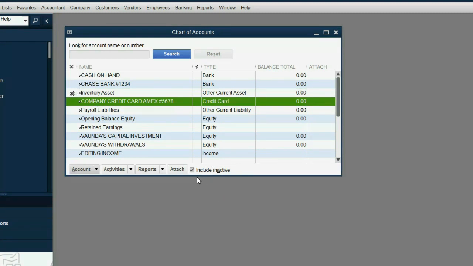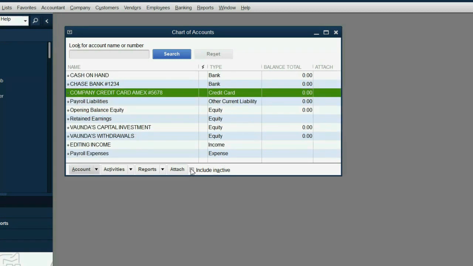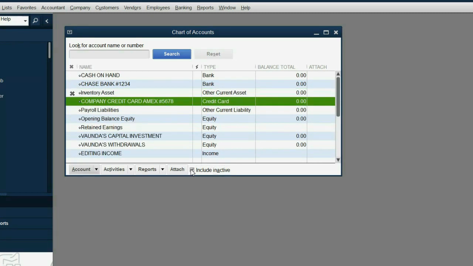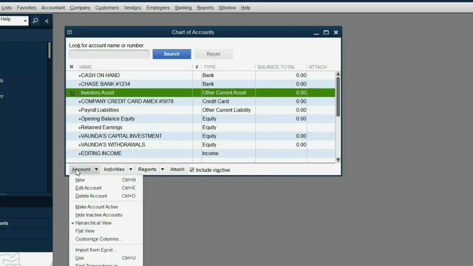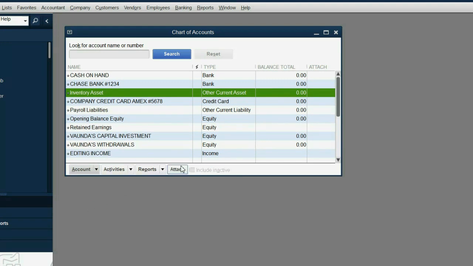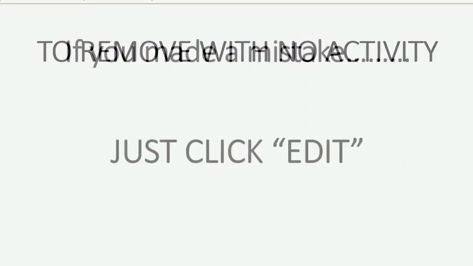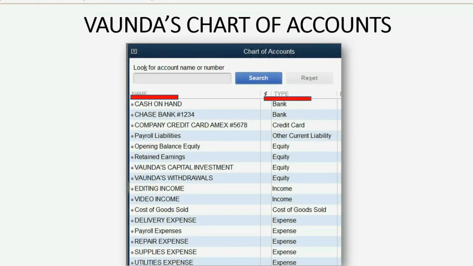So if I don't want a cluttered list, I can click to remove this and see only the accounts that are active. But I can click to put it back to see the ones that are inactive. Click on the inactive one, then in the bottom left, click Make Account Active. Now you can see it shows up even though this button is not checked. And that's how you manage the chart of accounts. So go ahead and finish putting in the rest of the accounts, put in video income and the 4 expenses just like I did, and I will see you in the next video.